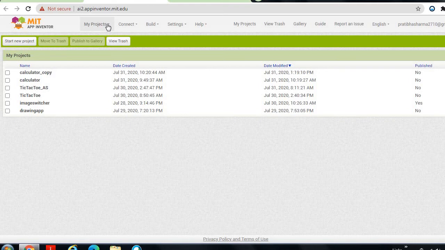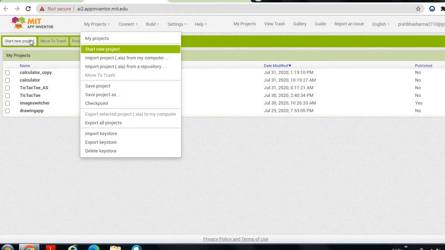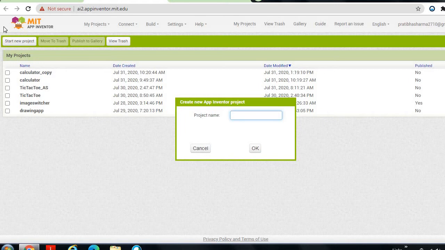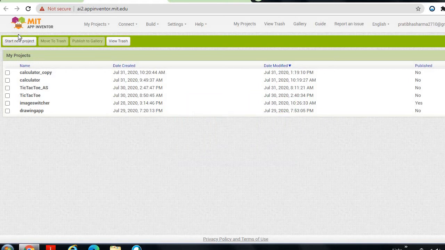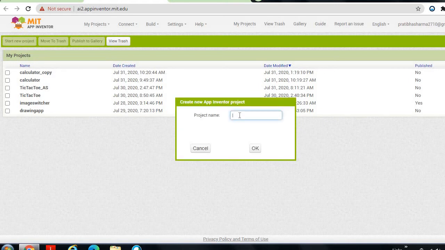So I'm going to start a new project. So I can rather click here or I can click here. So I'm going to click here. Now I can see the same window is here. Now I'm going to click here again. You can see the same window. So I'm going to type, let the project name be car.